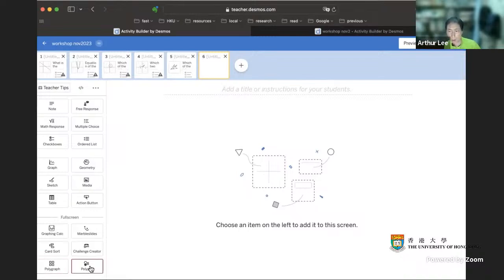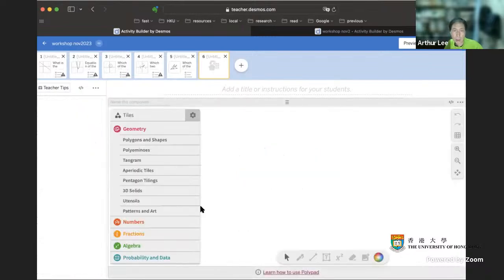But Polypad is originally an independent tool. For those of you who have tried it before, you may notice that it was developed by another author independently, but somehow they are now under the same company. That's why they are also integrated together. So I can make use of this and click on this. Then you have a space for you to create objects based on Polypad.